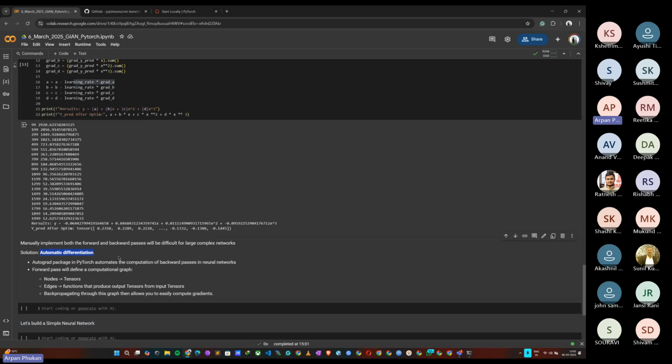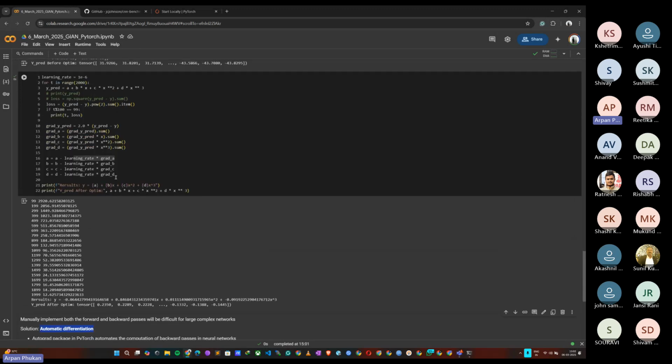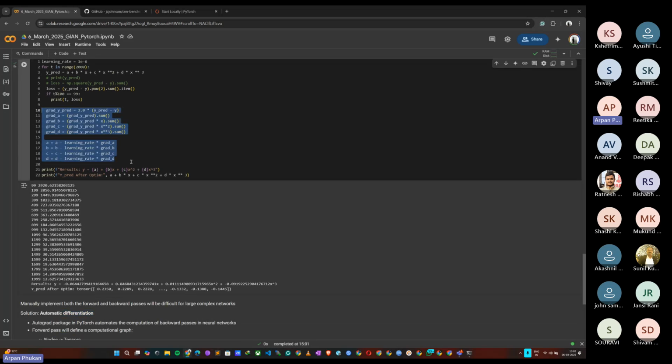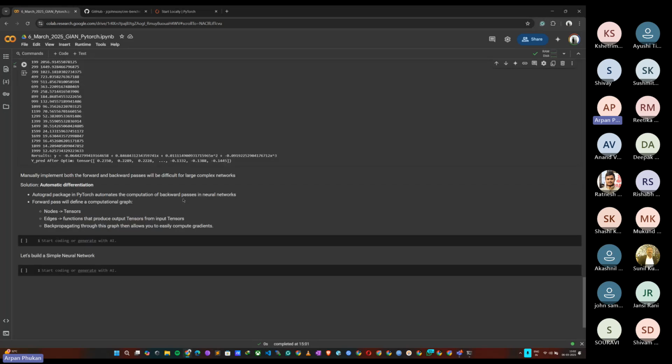So this enables you, as soon as you define a model and wish to optimize it, the backward passes in the neural net will be automated. So optimization will happen automatically. You don't need to write each of these millions of parameters manually and optimize them one after the other. Rather, it will happen automatically.